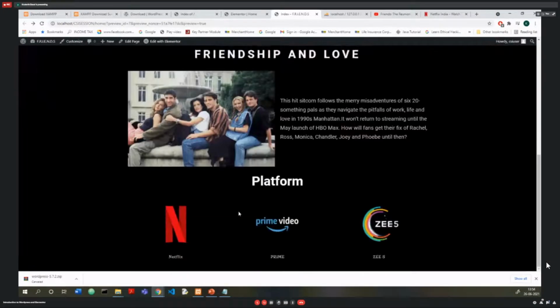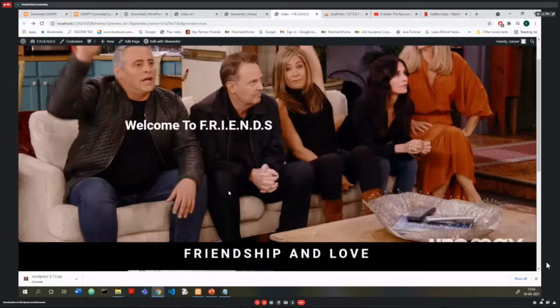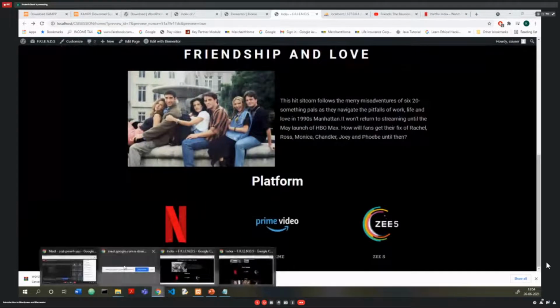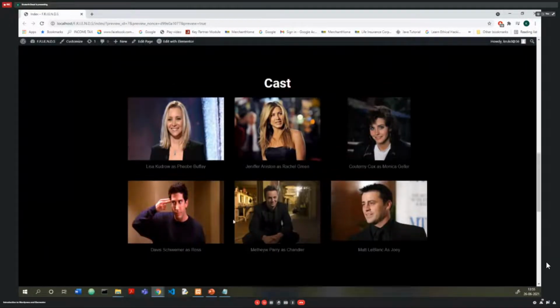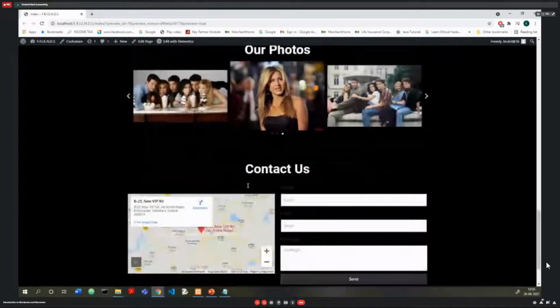And when I visit this, you can see that all of them are in the same section, right? So that is the same height and width. Okay, now other than that, let us just see, we needed a cast section, we needed our photos and a contact form.